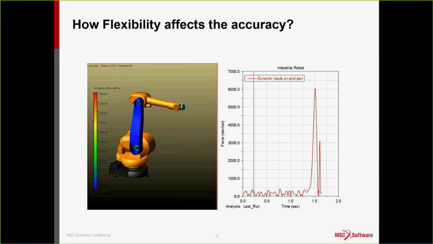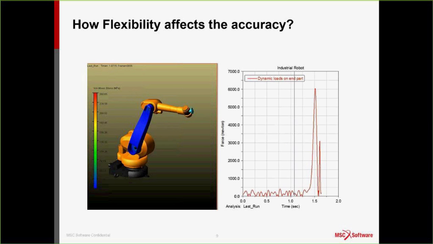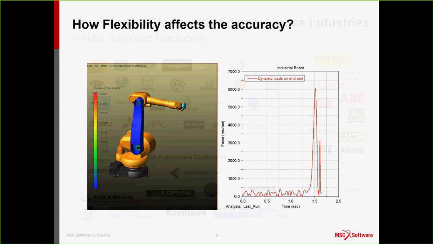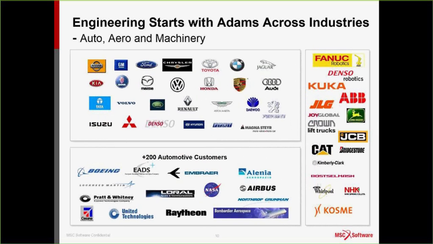Flexibility sometimes should be taken into consideration. Those are things that are very hard to capture if you're only using 1D simulation. That's the reason lots of robot manufacturers like Fanuc and Denso are using Adams and control software co-simulation to help them validate whether or not their control system works in their specific scenario.